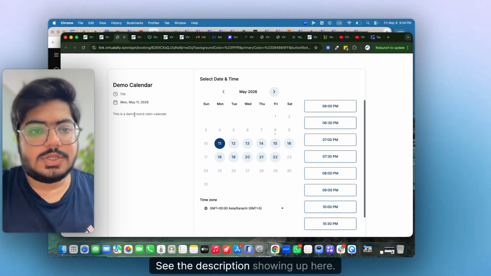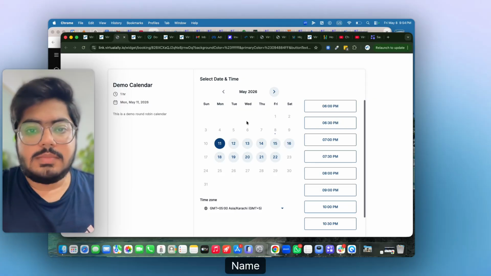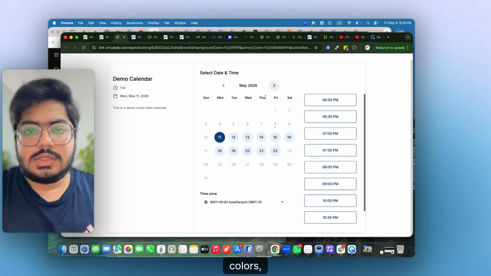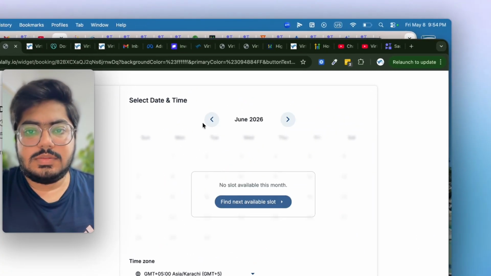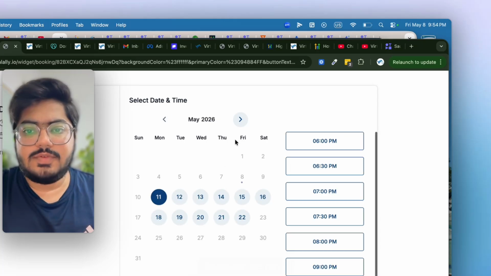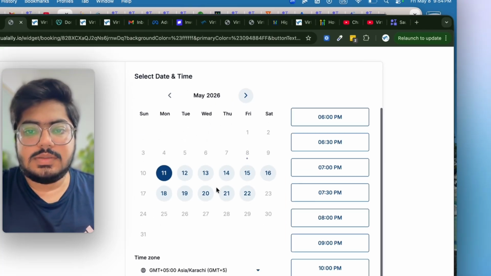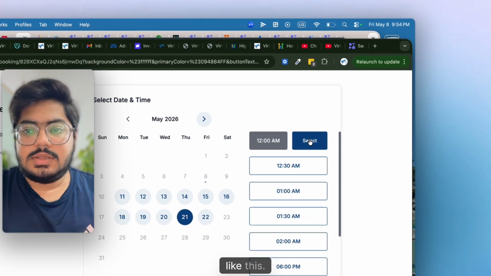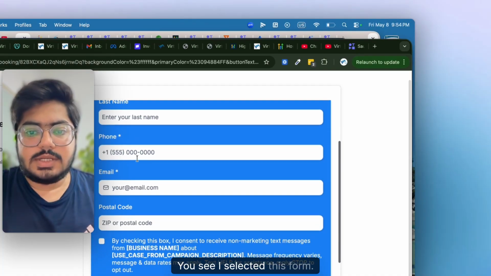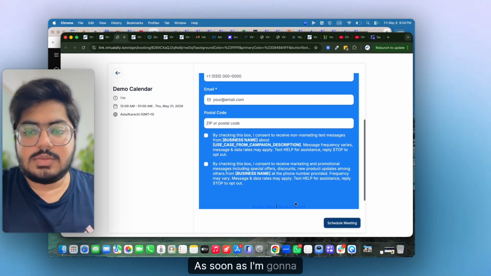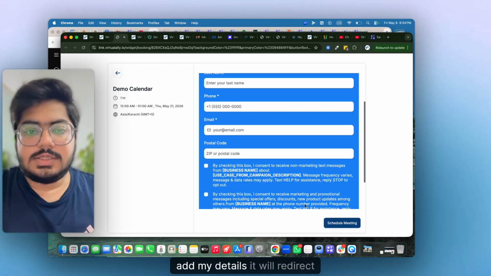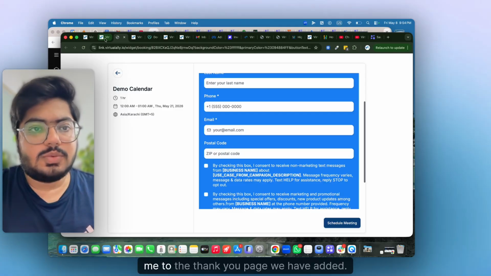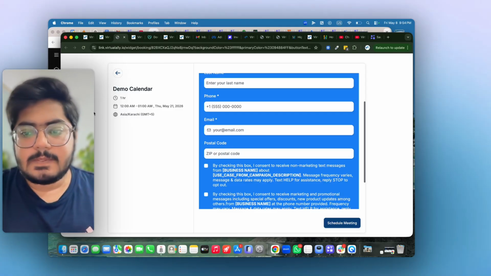See the description showing up here, name, colors. No slots because we have done the 14 days. Let's select this. You see I selected this form. As soon as I add my details, it will redirect me to the thank you page we have added.